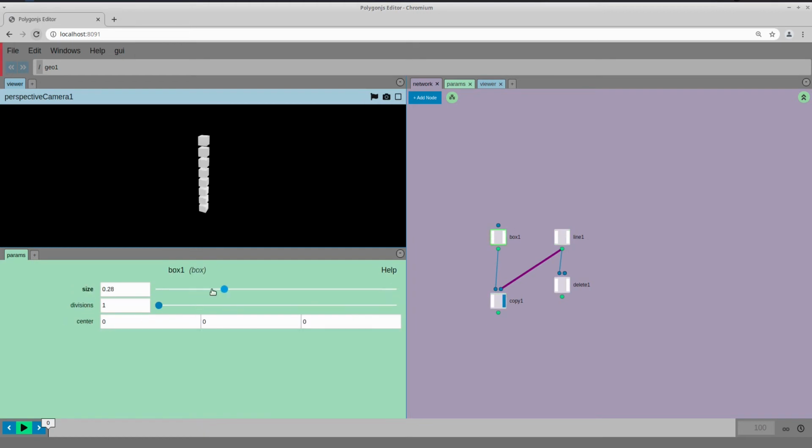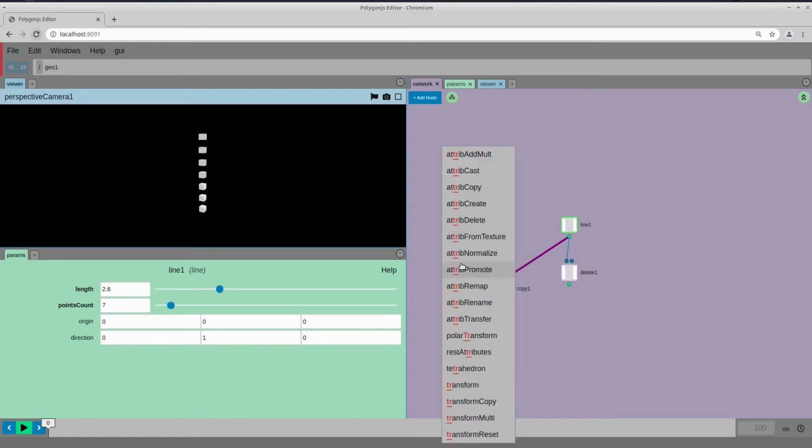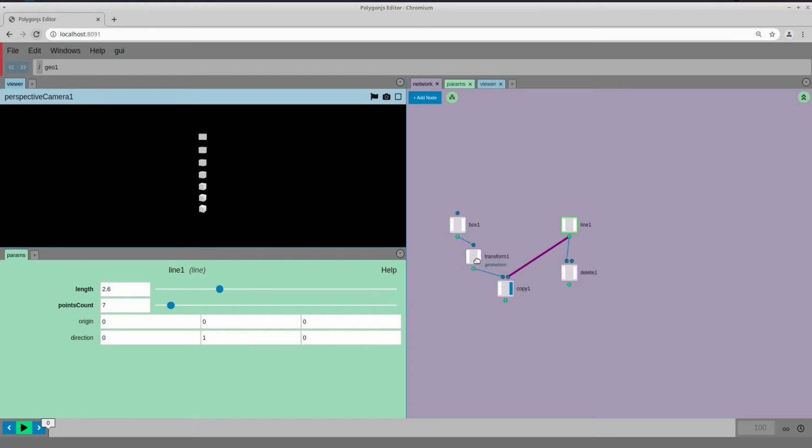and if I make the box smaller, you can see that as I increase or decrease the number of points, this changes the number of boxes. So now let's change the size of the box.